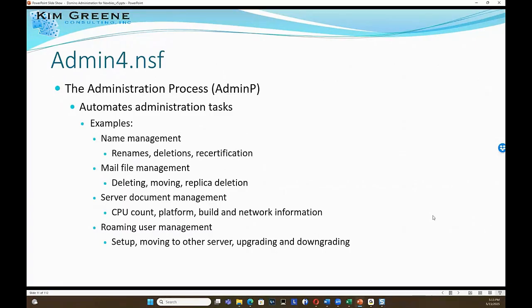The AdminP process is actually a separate task that runs in the Domino server. The Domino server has multiple tasks that run on it. One is called AdminP, and the things it's working on are controlled in the admin4 database.